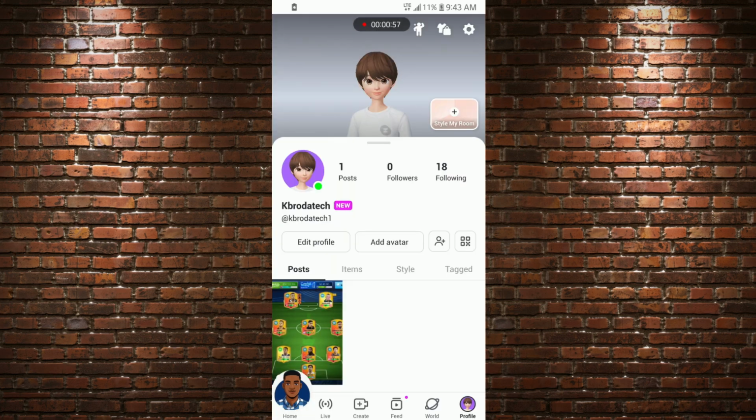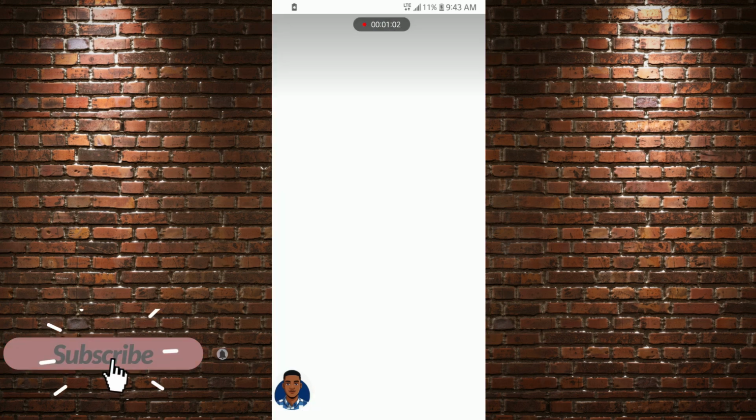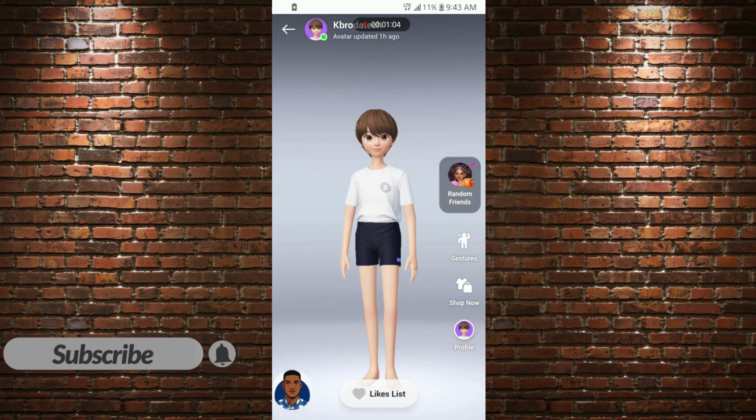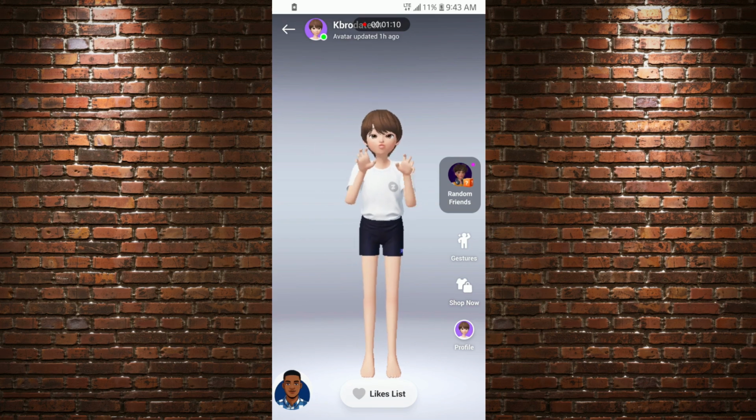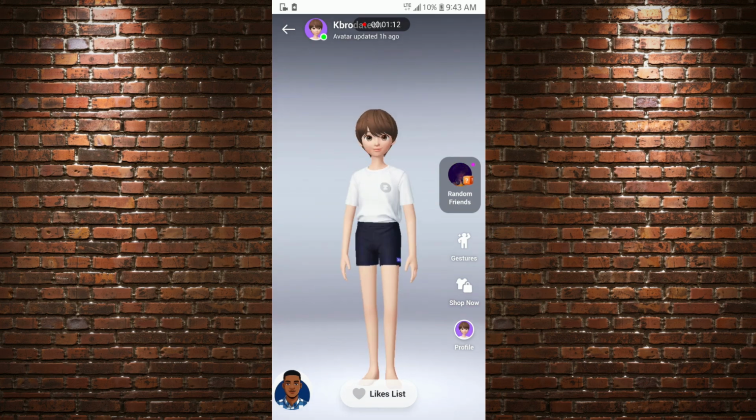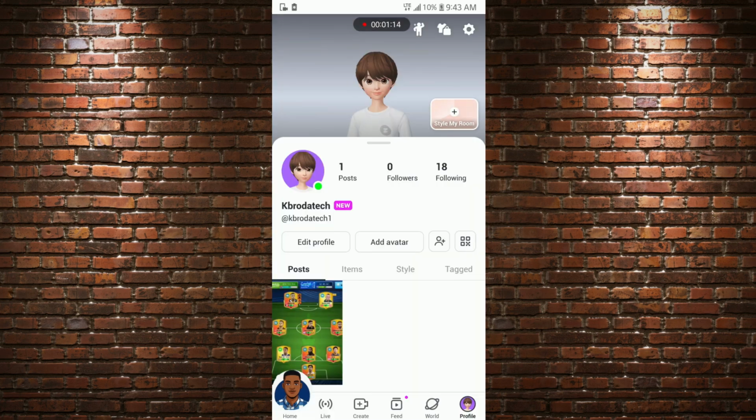Simple and easy. And also you can change your cover by tapping on that here, and on this section you edit your avatar and everything. You can see gestures and everything. I have a full video on how you can edit everything on your avatar. You can see I updated it 1 hour ago. It's simple and easy to do that. So that's it on how you edit your profile on ZEPETO. Simple and easy.